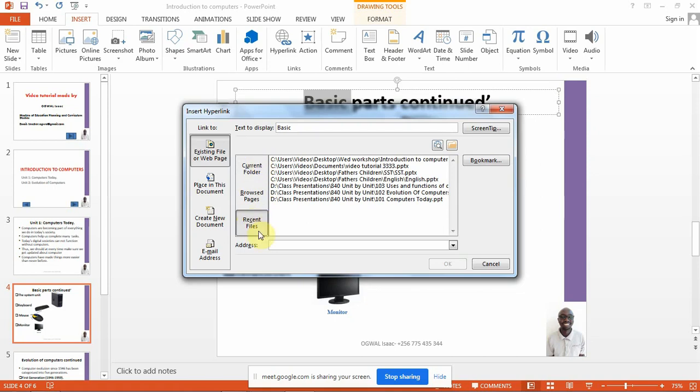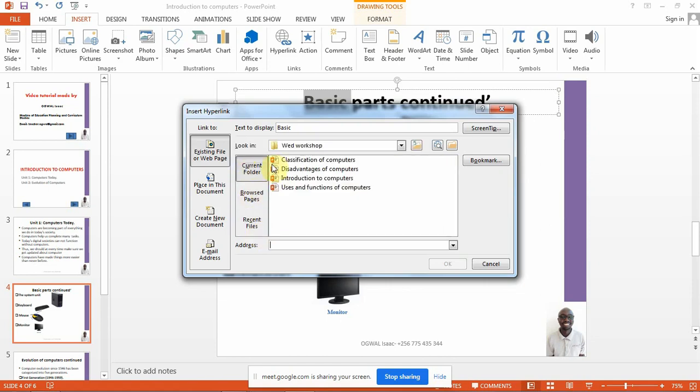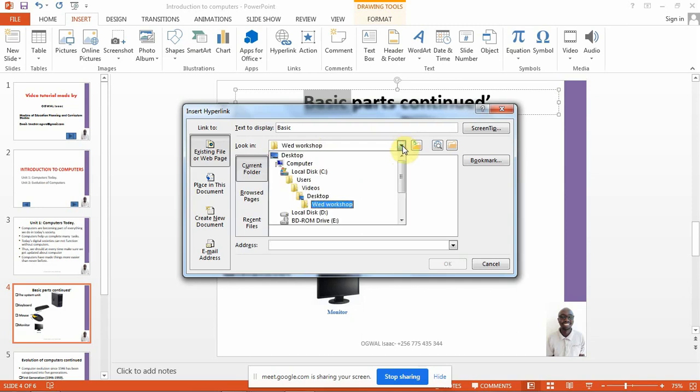Or else you can say that I want now to look for that file in the current folder. Now for me, the file I would like to work with is already displayed here among these four. However, if yours is not displayed there, how do you access that file? Look in, mine is in Word Workshop. However, you can work with this arrow and specify where that file is.